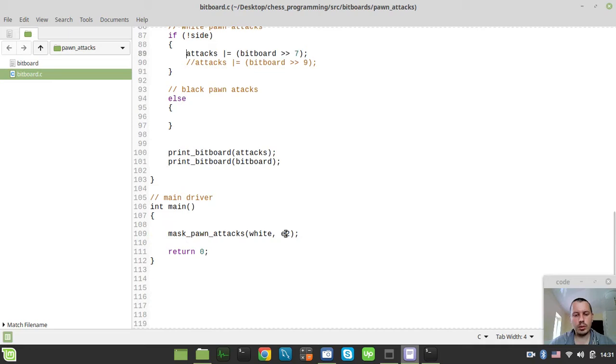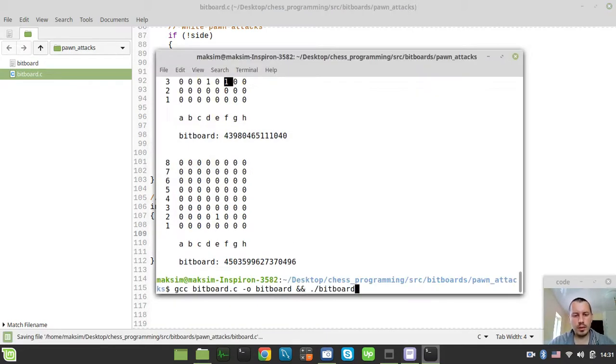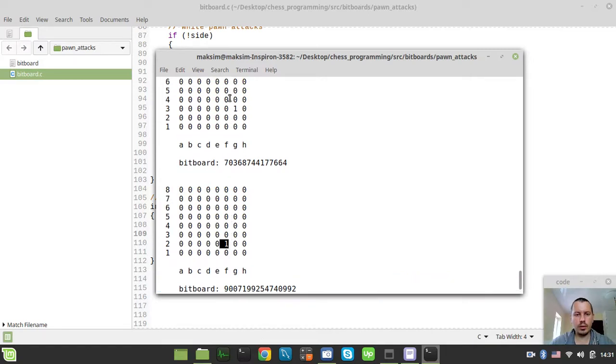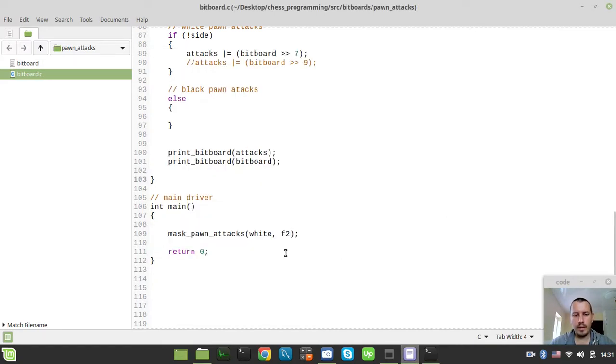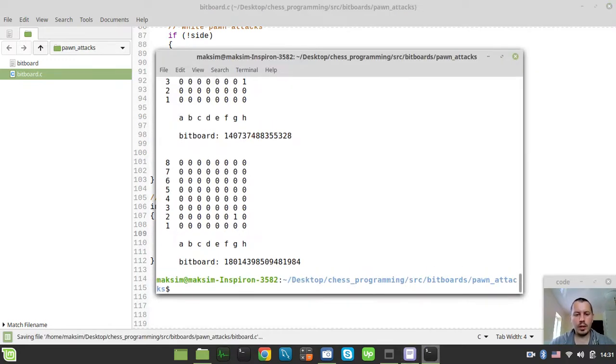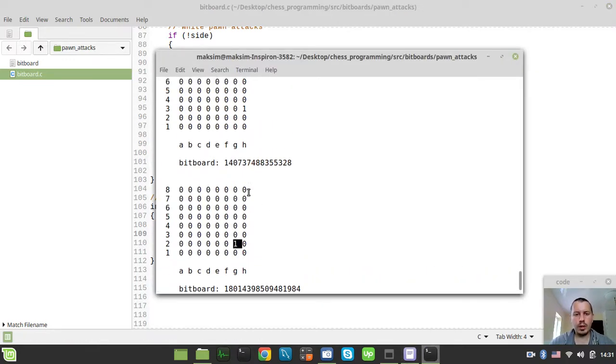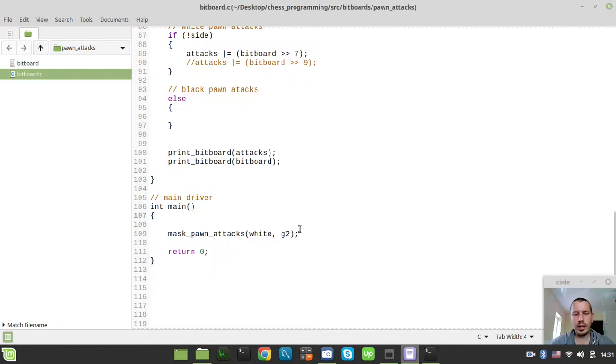So let's try to put our pawn not to e2 but say on f2. Let's say like this. So now the pawn is here and attack is still on board. So this is fine. Now let's try to place this on g2. Okay, so now it's here and attack is still on board, which is correct. But if we just put our pawn on h1, then a little disaster is going to happen.